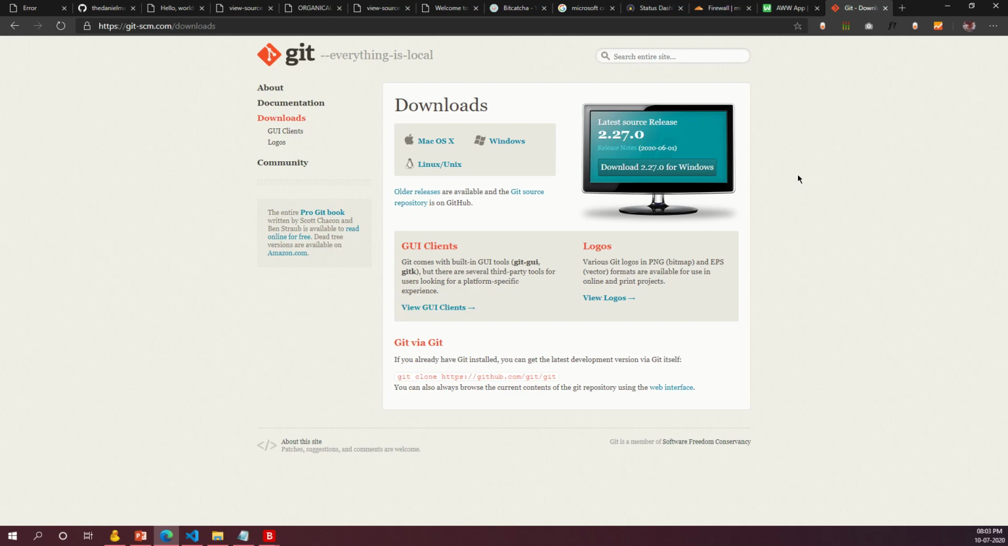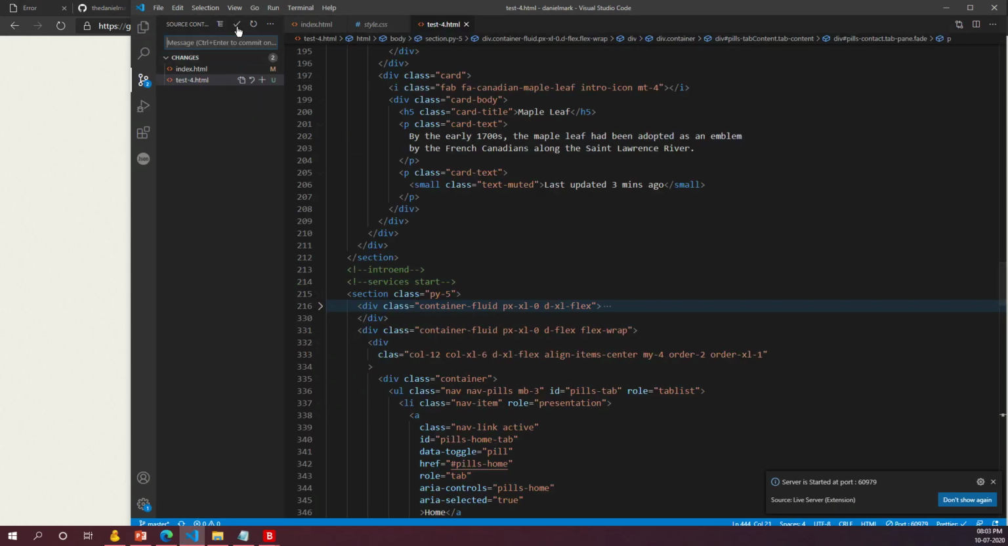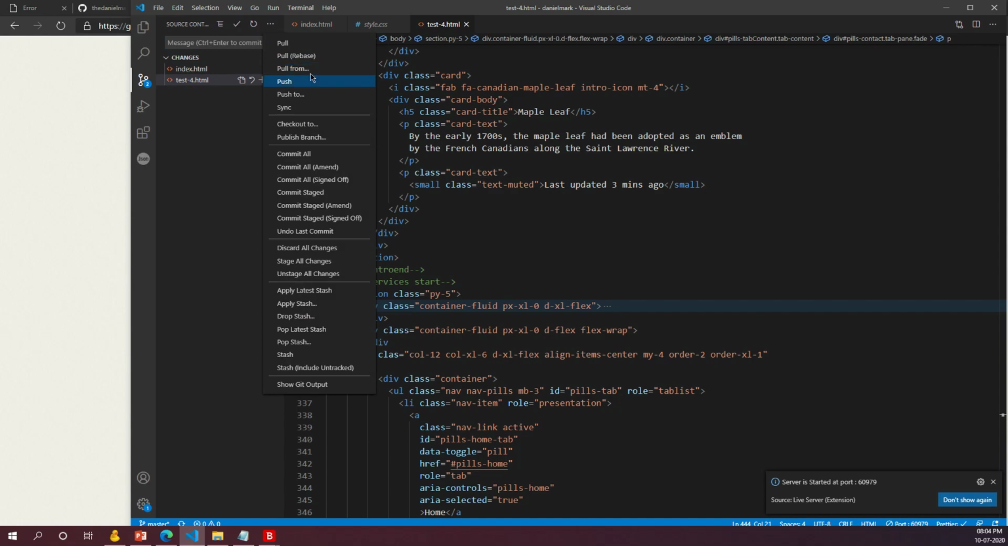Okay, then go to the Git Integration, the one on the left here. Click on the commit thing. You don't have any changes, sorry. Source. Just click on this and click on push.